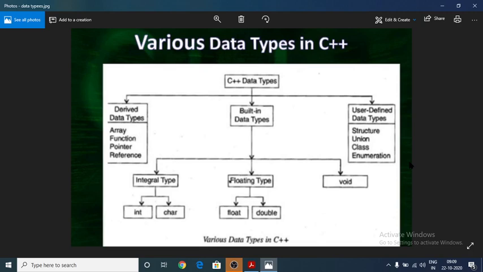For each and every built-in data type, there are memory levels and ranges, from which number to which number we can use. What is the memory level? If you are using the int data type, what is the memory space occupied by that data type? That is what we are going to see in this session. Built-in data types are further classified into three types: integral type, floating type, and void type.